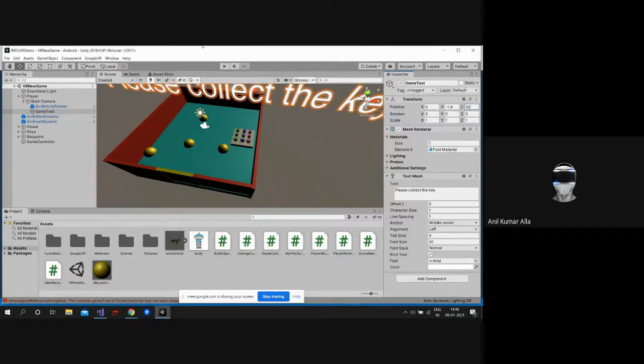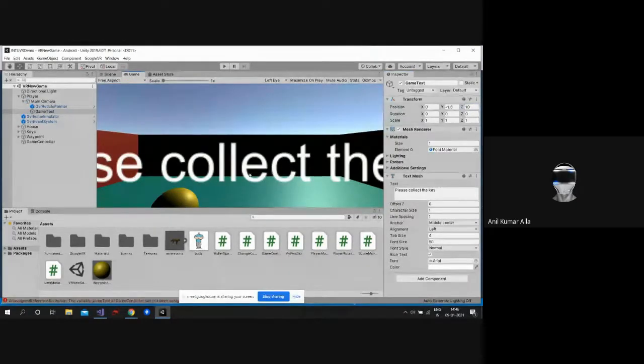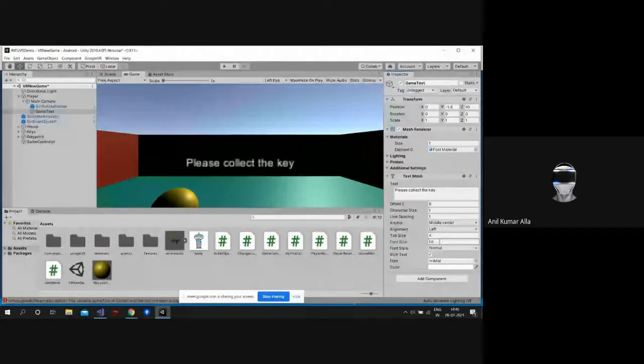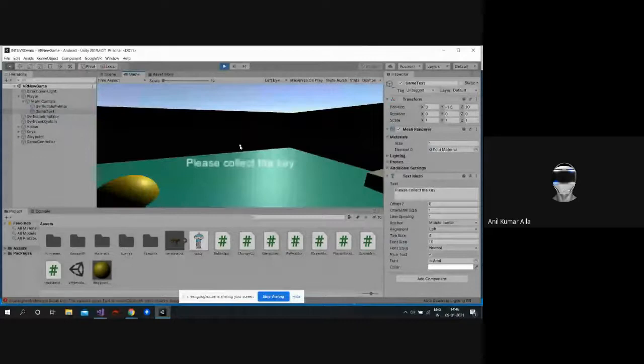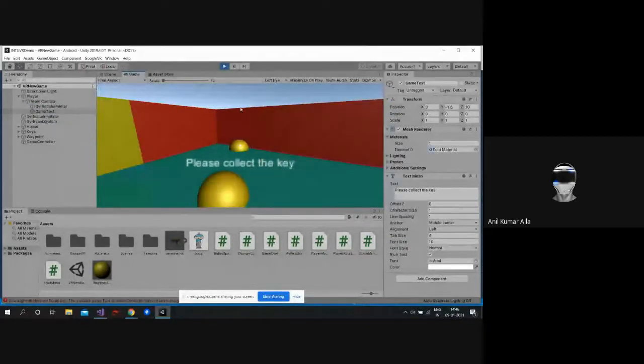Let me see the game window. So this is a little bit bigger. So try to change it to 10 or something. Yeah, this looks fine. And now if I try to rotate, it should also rotate along with me. See this. Please collect the key like this.